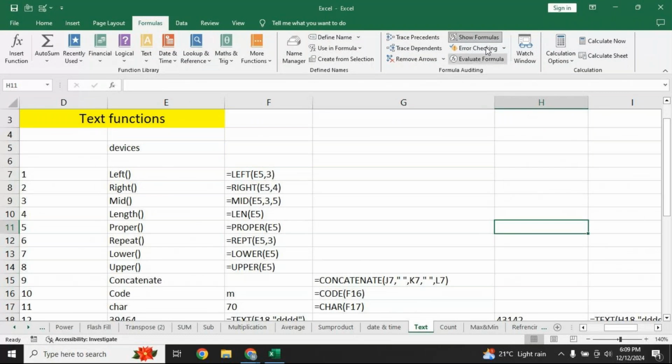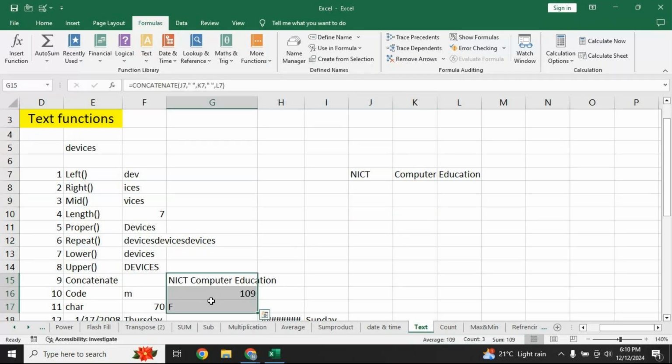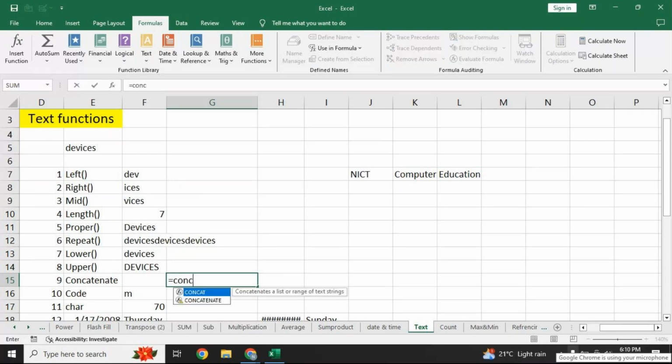So let's continue. Yesterday we had done the different types of text functions like left, right, mid, length, proper, repeat, lower, upper, and concatenate. So concatenate, what did I say? When I wanted to combine the text strings. Here you can see I have NICT in one cell, computer in one cell, education in one cell. I wanted to put all these three different text strings in one single cell. Then I will use concatenate.